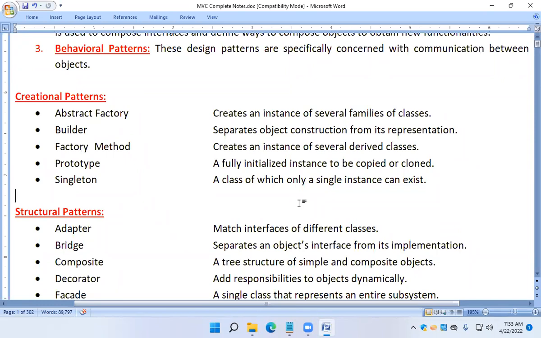Listen carefully. I have a class, and the class mainly deals with a database. Whenever I create an instance of the class, it will open a connection with the database and start working with it. Now, if I create multiple instances of the class, what will happen? Multiple connections are opened with the database.